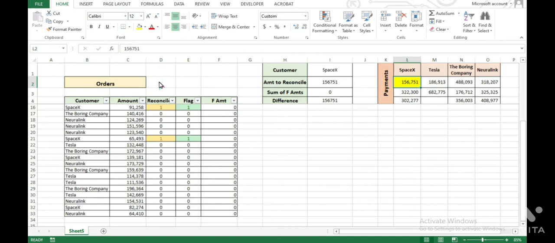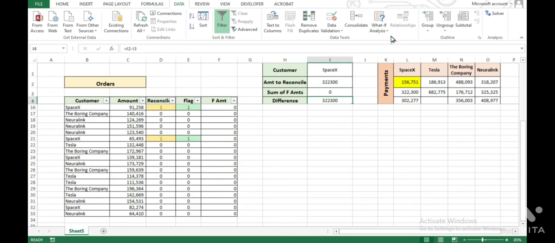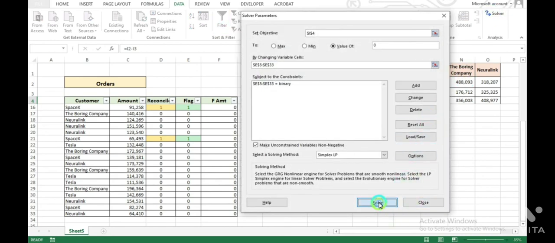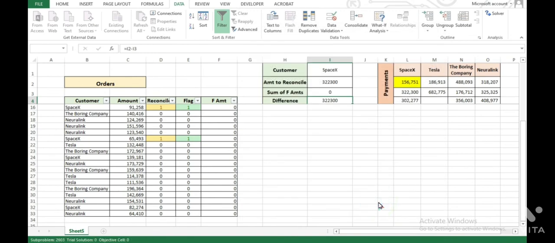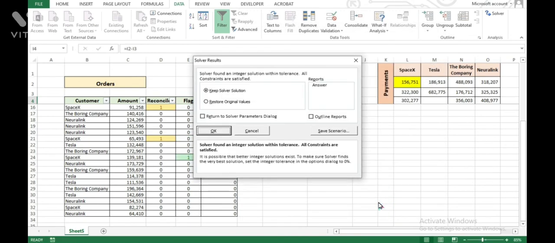Let's pick the second amount for SpaceX, 322300. Go to Data again, Solver, and hit Solve. And now Excel is going to run through the same procedure automatically, not considering the amounts which are already reconciled. So let's select keep solver solution and click on OK.